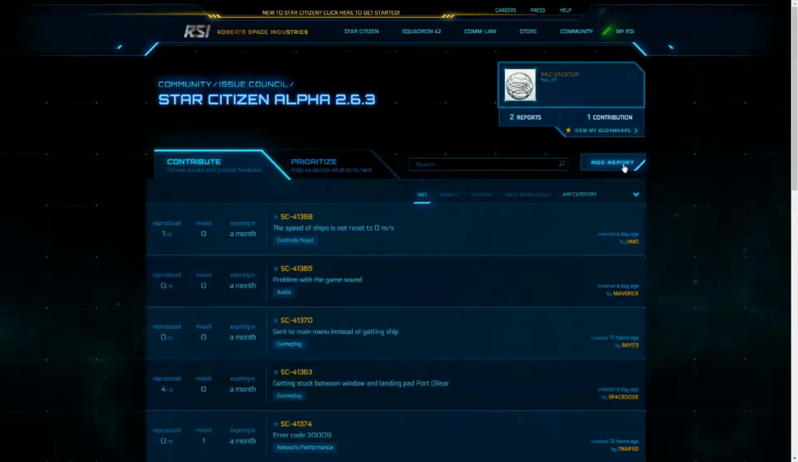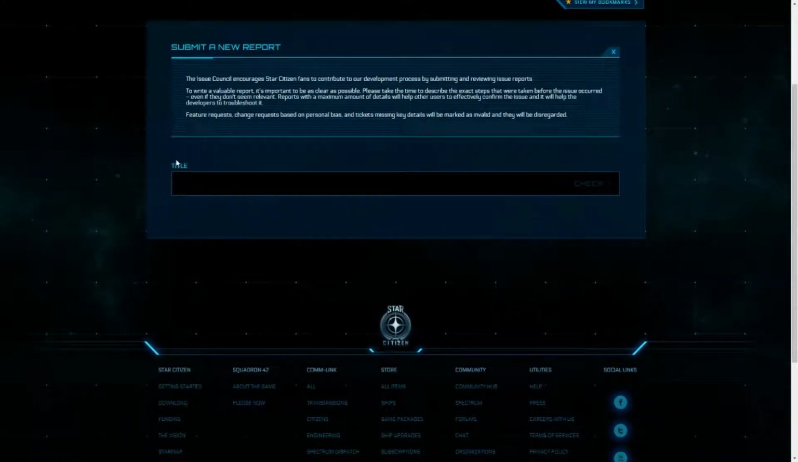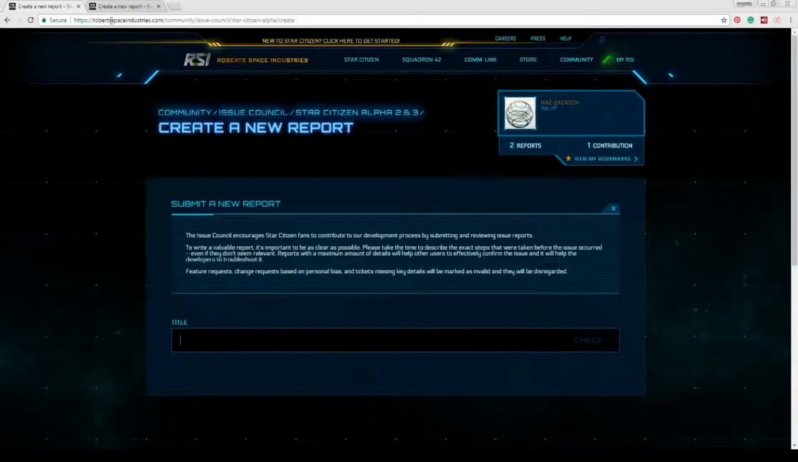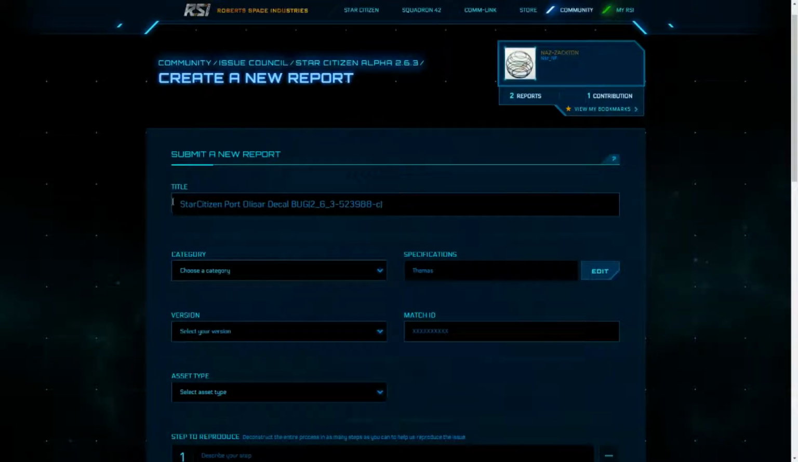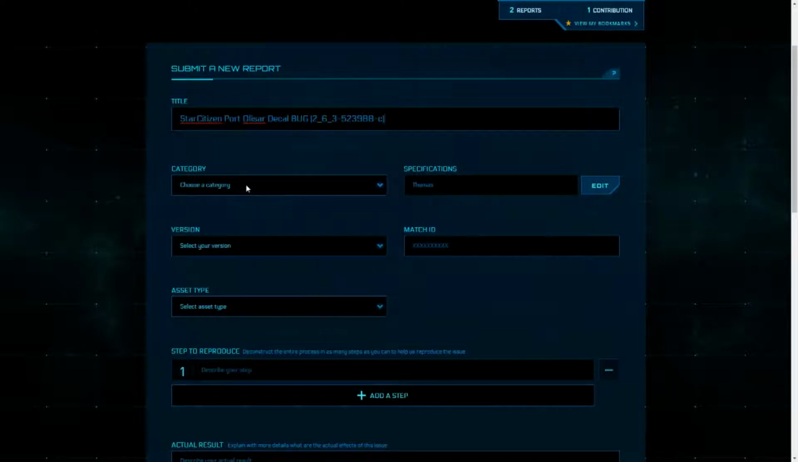Okay, so if we go back here, add report, hit that. You title your report, and that brings you to this screen. I titled it this because it's the most information I could put there. It's the Star Citizen Port Olisar decal bug. Hopefully that helps. And this is the entire version that we played in. So we're going to choose a category. Out of all of these, it is art because we're looking at the decal on Port Olisar, so it's art or animation.